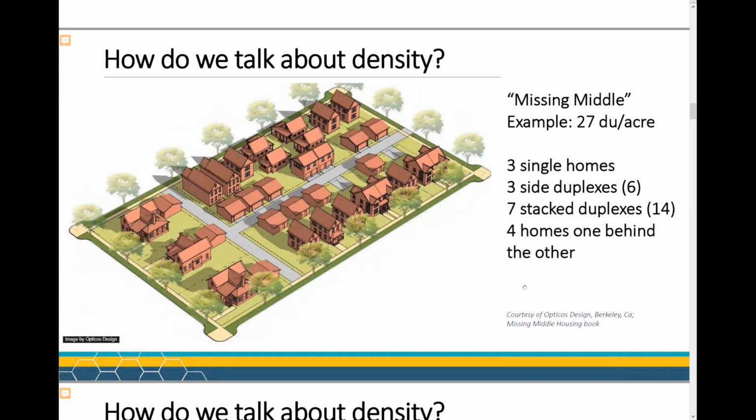But then as we began driving cars and we had more roads and we could spread out, we took advantage of that, and we don't have this missing middle anymore. So in this example, on this acre football field, this is 27 dwelling units per acre, and you sort of have to hunt. But on the left side, there's 3 single family homes. There's 6 duplexes in there. Kind of have to count some windows and doors.